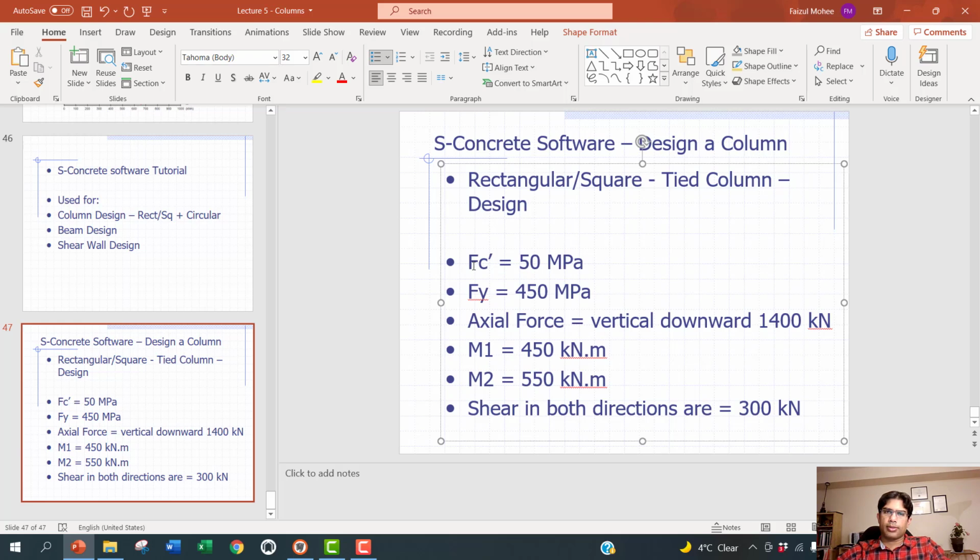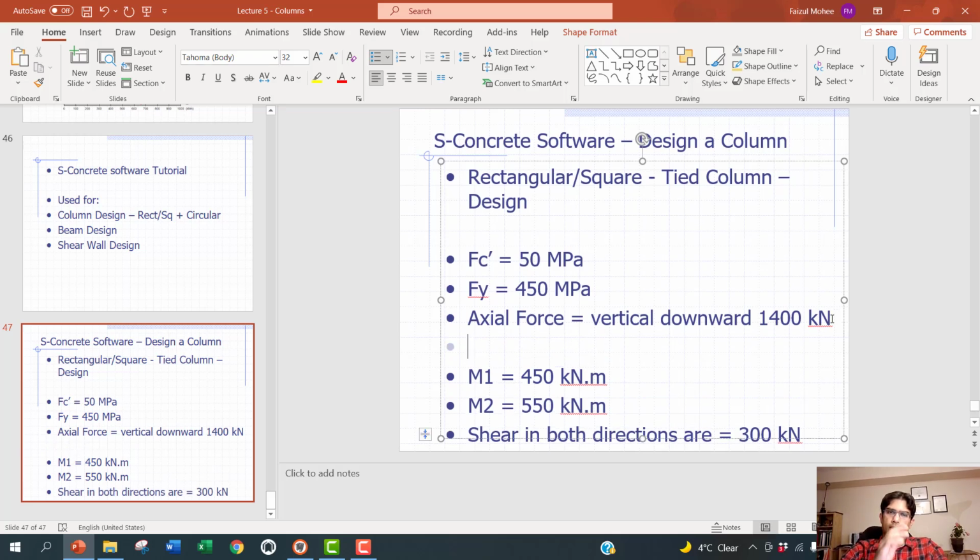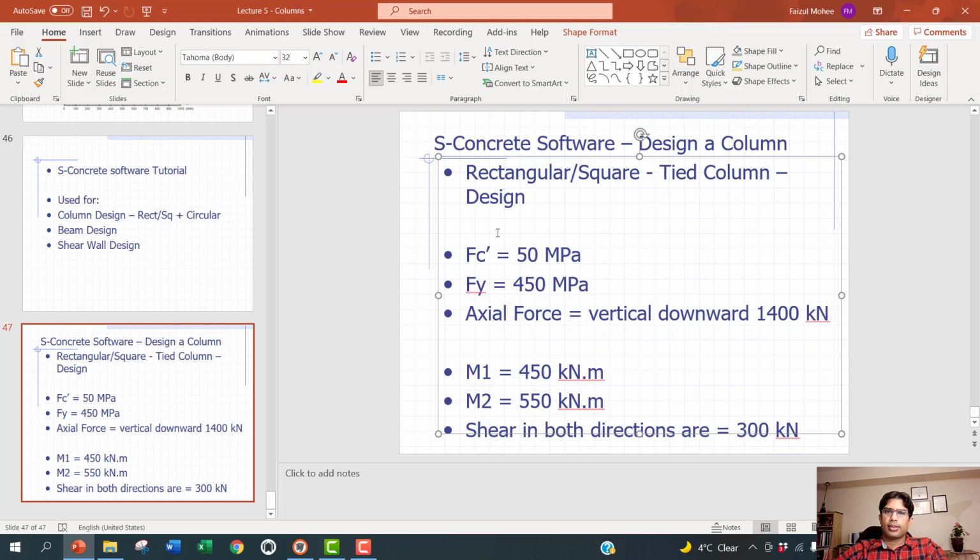The concrete parameters are given. Material properties 50 MPa, 450 MPa. Axial force is downward, 1400 kilonewton, and there's also moment 1 and moment 2. I'm adding one more parameter, that is axial uplift equal to 200 kilonewton. So this is the problem statement, and we're going to the S-Concrete software now.